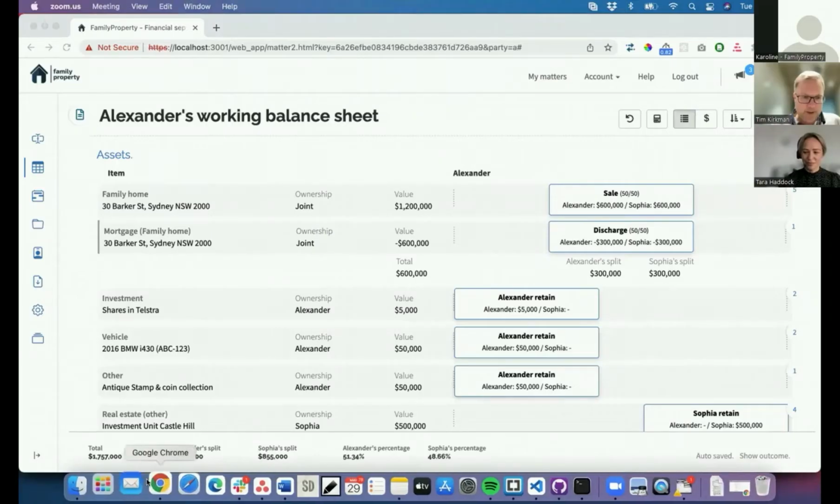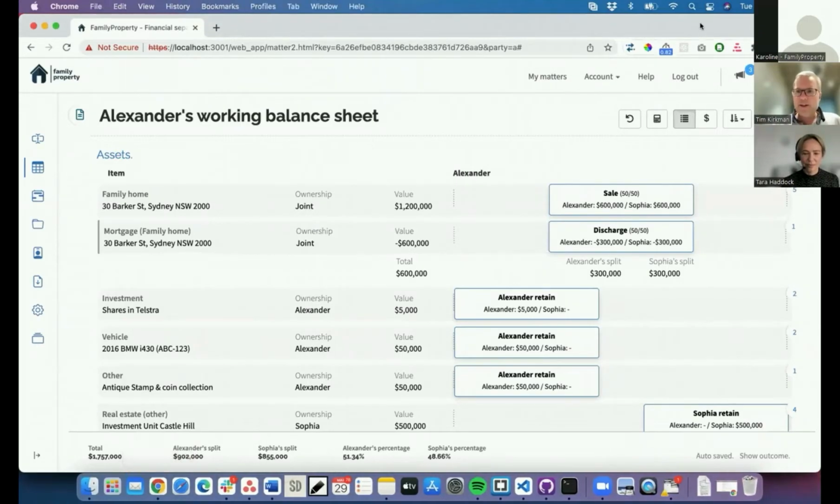Fantastic. Okay, so let me share my screen here. There we go. Can you see that okay? Yep. Okay. So back to my fictitious scenario here. There's two things that we want to do here. It's not an overall split, but a non-super pool split of 60-40 and a super pool split of 50-50.